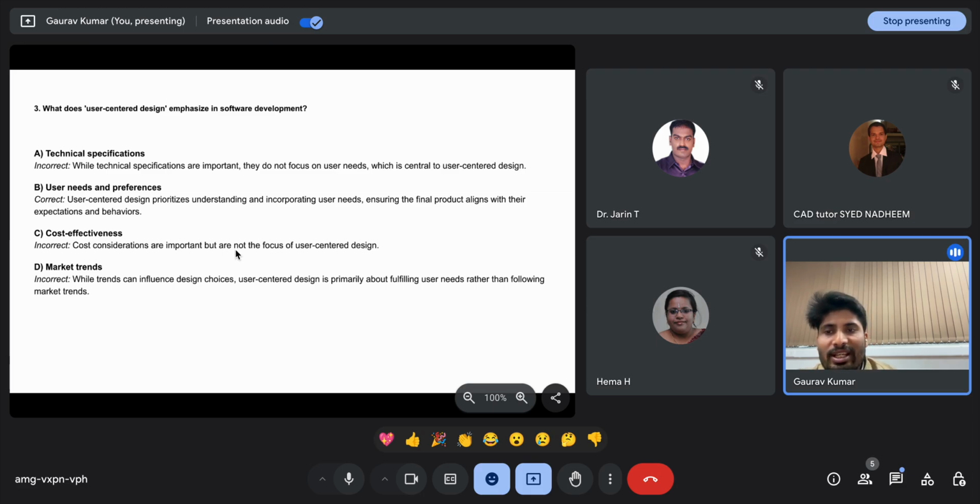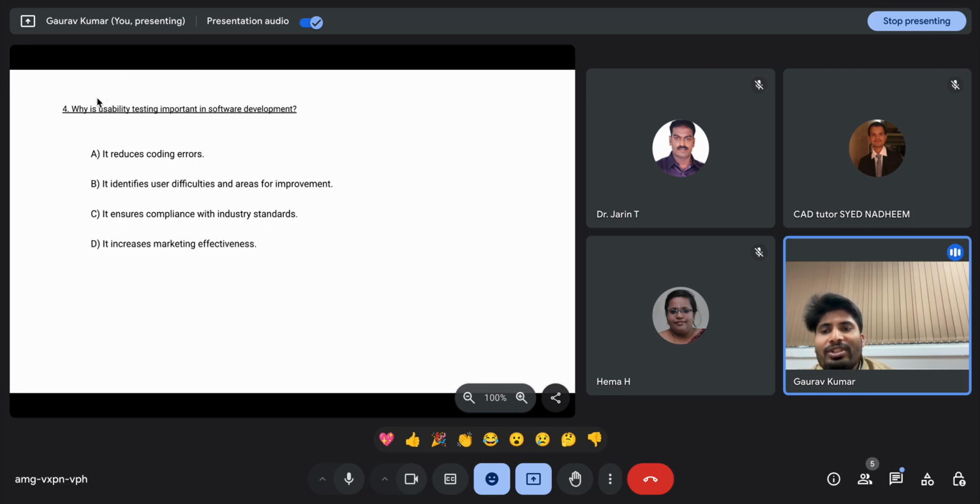Okay, so moving to our next question. Our next question is: why is usability testing important in software development? The options are: it reduces coding errors; it identifies user difficulties and areas for improvement; it ensures compliance with industry standards; it increases marketing effectiveness.